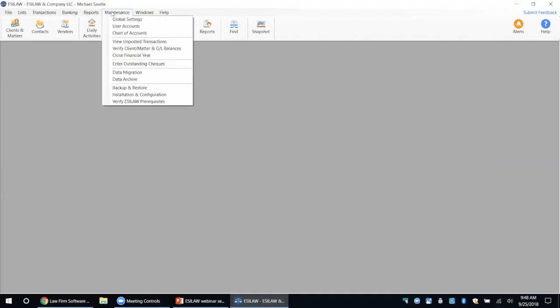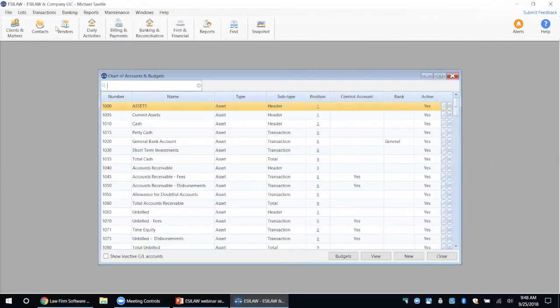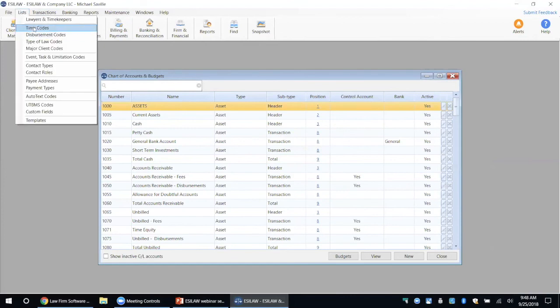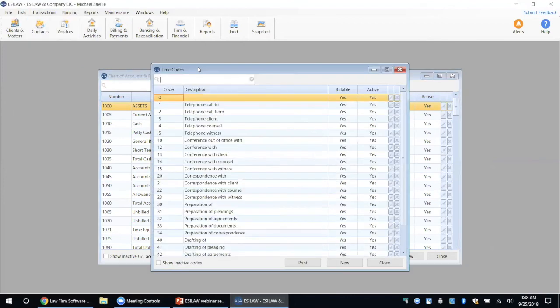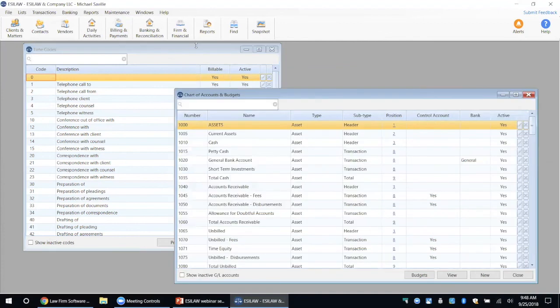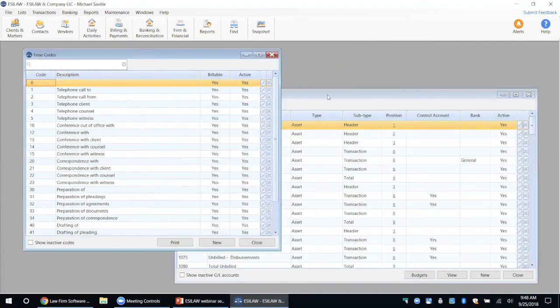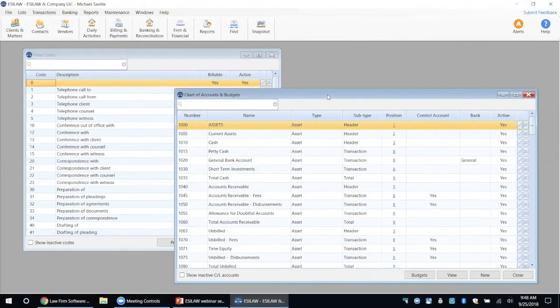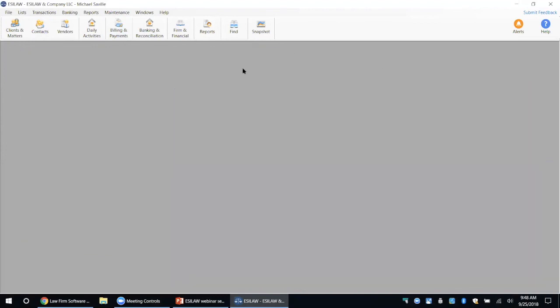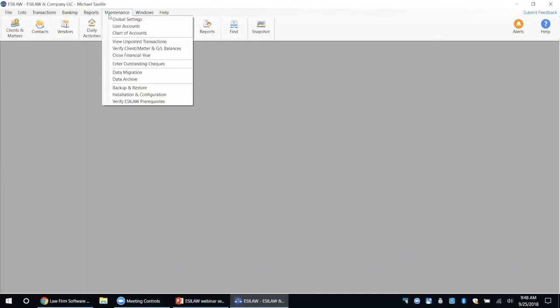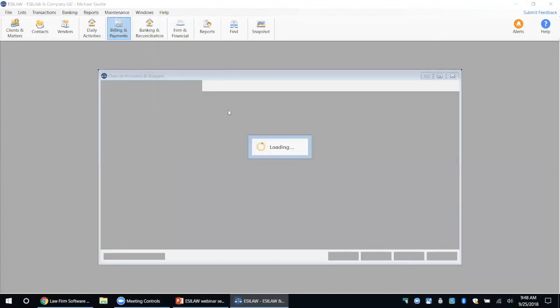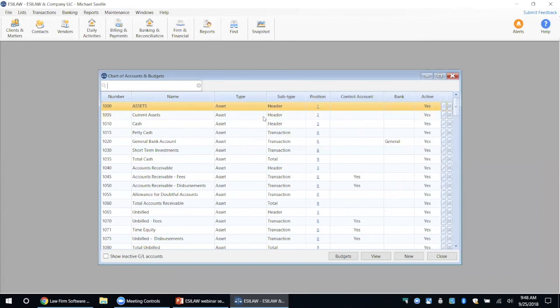ESILaw does come with a preset chart of accounts. It comes with preset lists for things like time codes and disbursement codes, so you can easily modify these and make changes to them according to the needs of your firm. So the setup process itself is pretty straightforward, especially if you're a small firm. If you're a larger firm, you might want to have your accountant involved in dealing with things like customizing accounts and so forth.